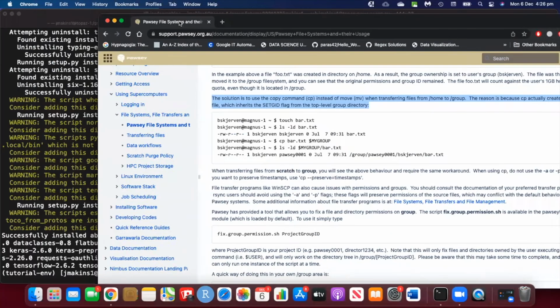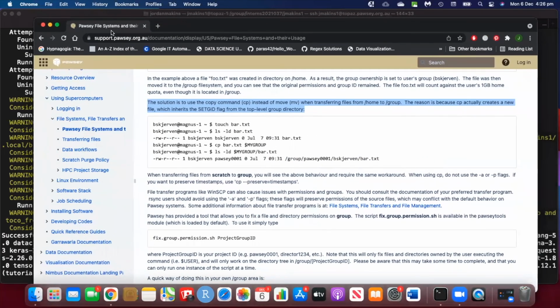For more information on this, go to support.pawsey.org.au/documentation/us/pawsey+file+systems+and+their usage. And we'll post this link in the description.